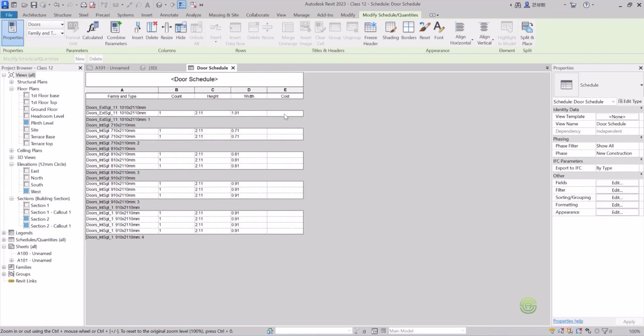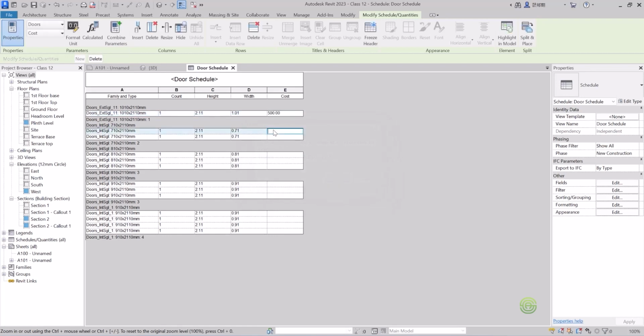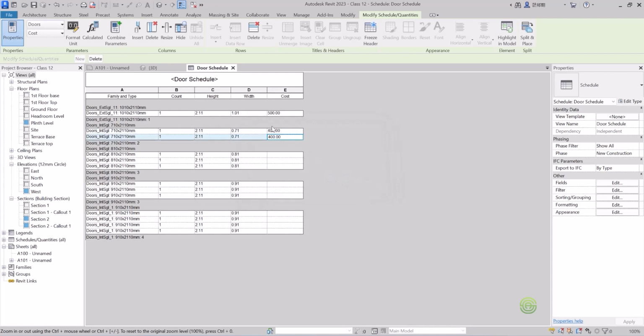Now to add a cost, I should know the market value of these doors. So I can just randomly add a value. Here I will give a random value like 500, click OK. And then for this door, I will give it as 400, click OK. So now all the doors in that particular family will get a value of 400.